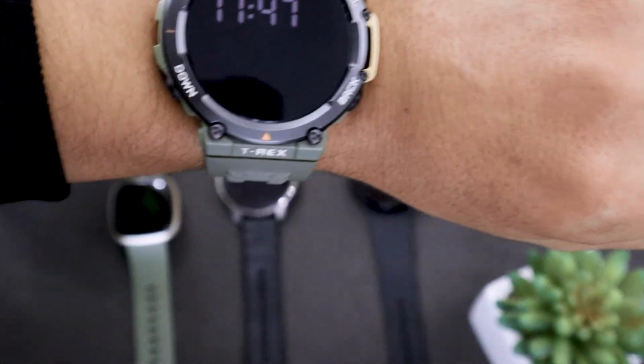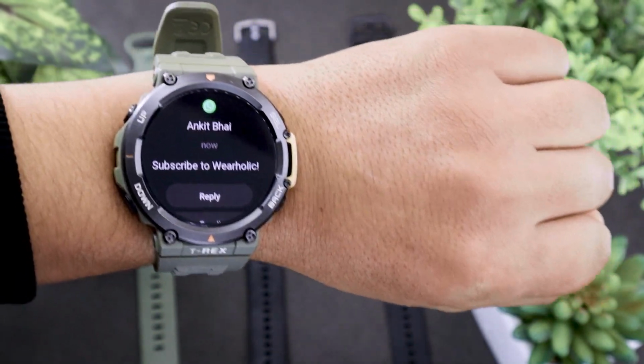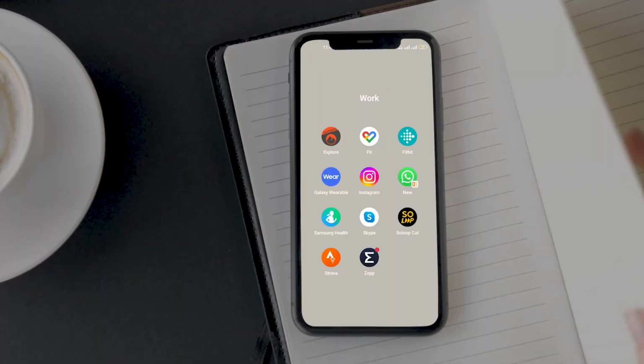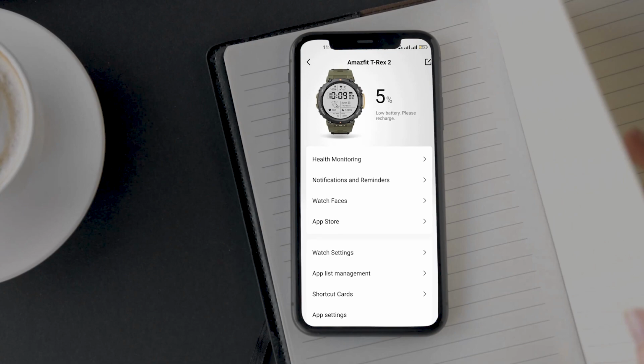Amazfit T-Rex 2 comes with notification alerts feature. Using it, you can read and reply to WhatsApp messages. To enable it, open the Zepp app, go to Profile, and next, select the T-Rex 2 device page. Here, open the notification and reminder feature.